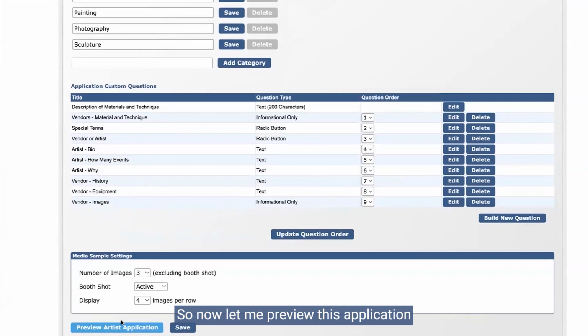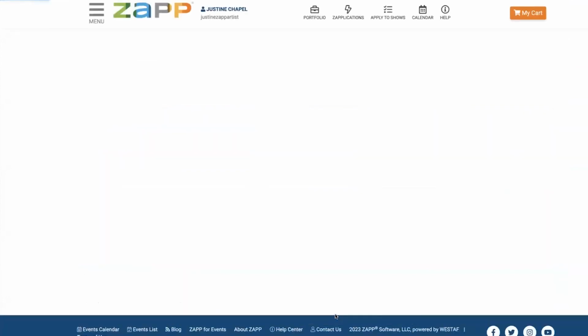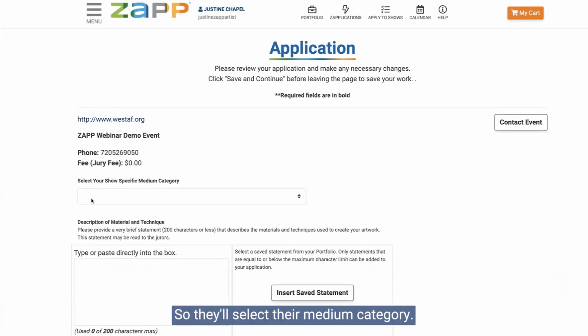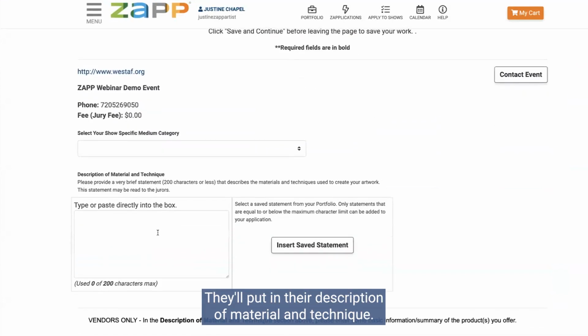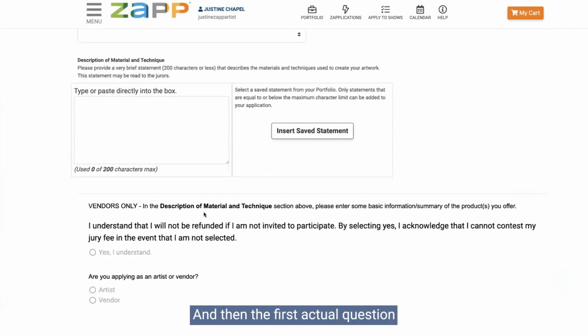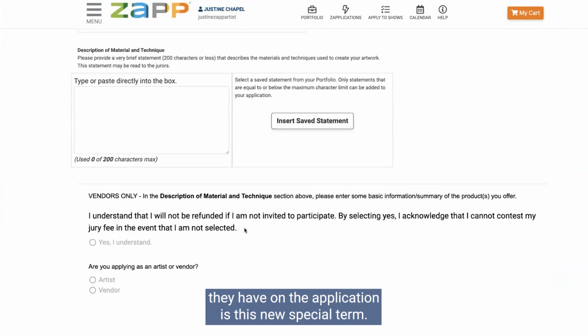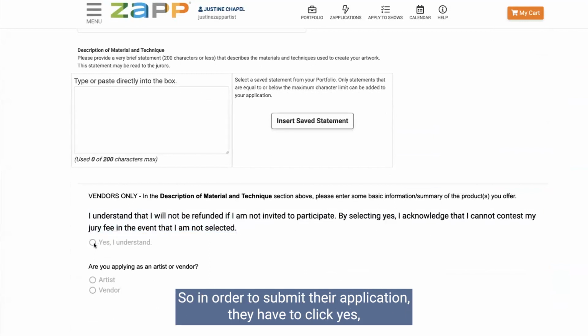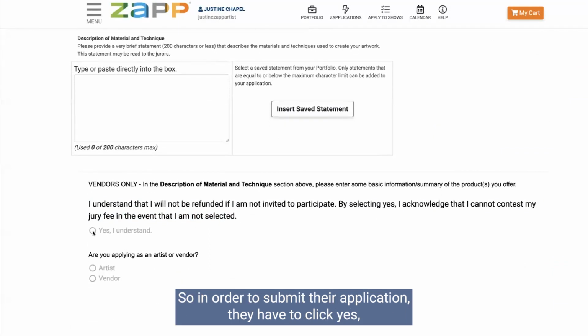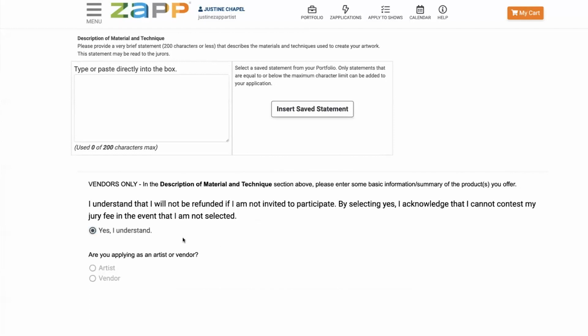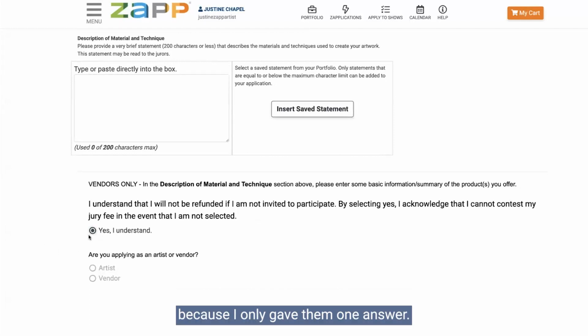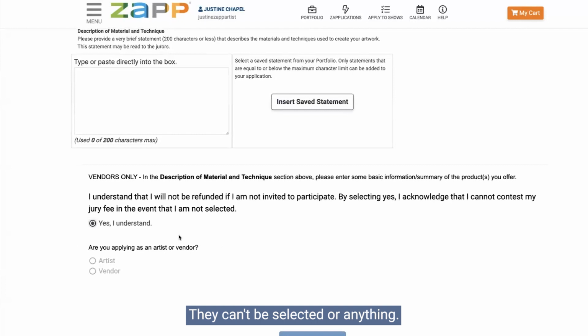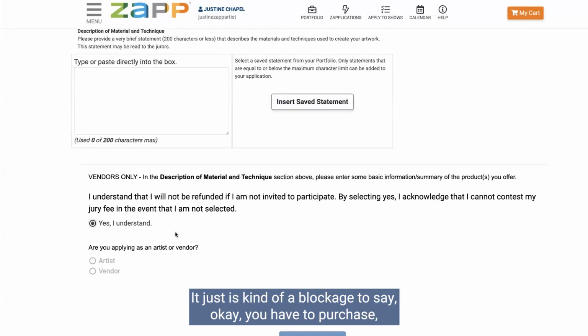So now let me preview this application. And this is what the artist would see. So they'll select their medium category, they'll put in their description of material and technique, and then the first actual question they have on the application is this new special term. So in order to submit their application, they have to click yes. Because I only gave them one answer, they can't deselect it or anything. It just is kind of a blockage to say, okay, you have to agree to this in order to submit your application.